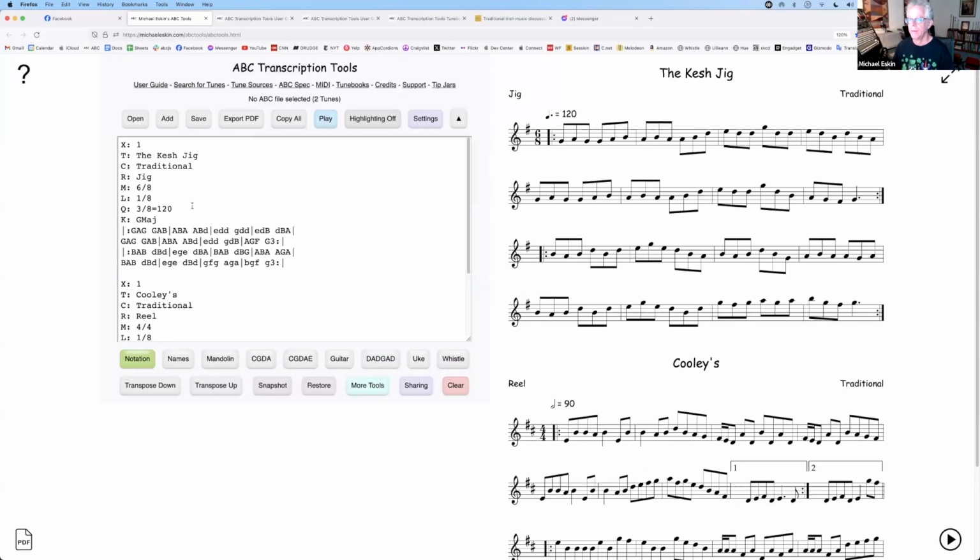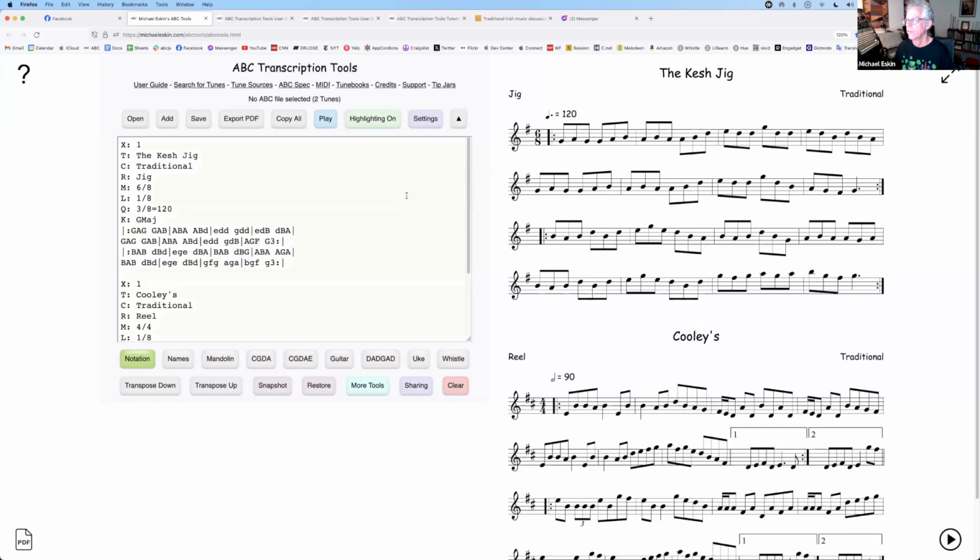So again, here's the header. And here are the notes. And you can see that there is a one-to-one correspondence between what's in the text here and what's in the notation here. And to make it even easier, I'm going to click on a feature here called highlighting. It's going to turn it on.